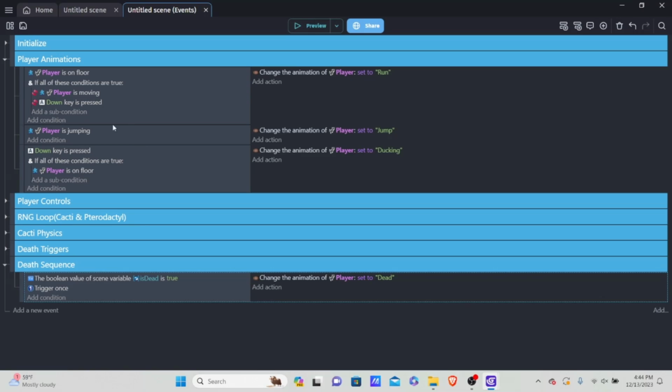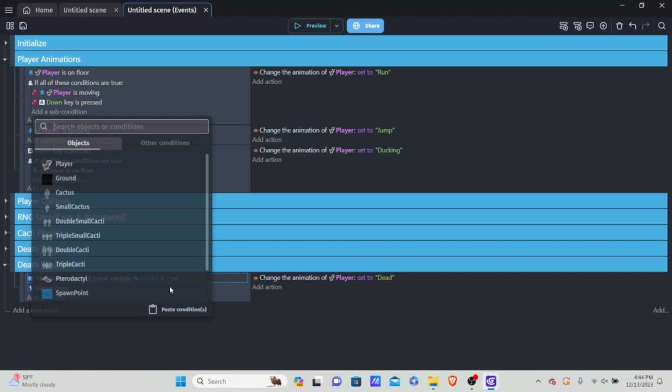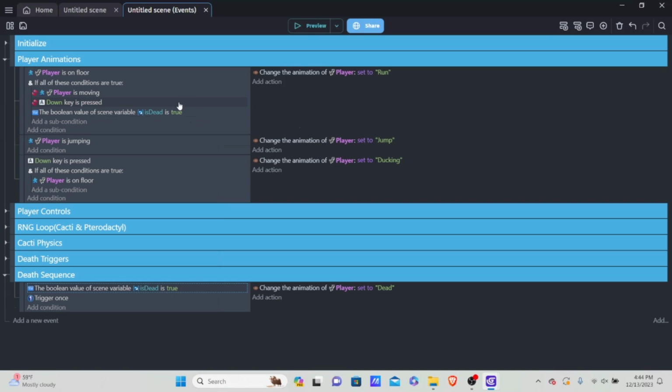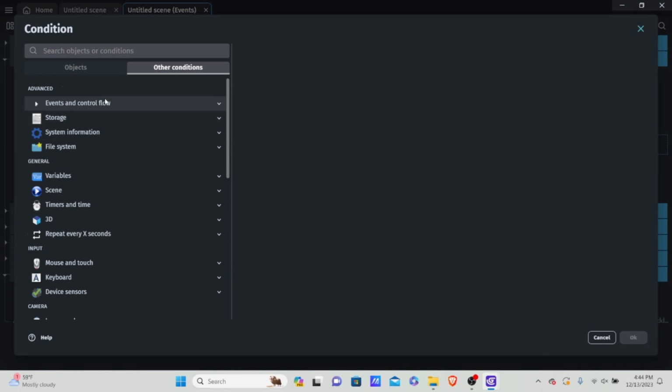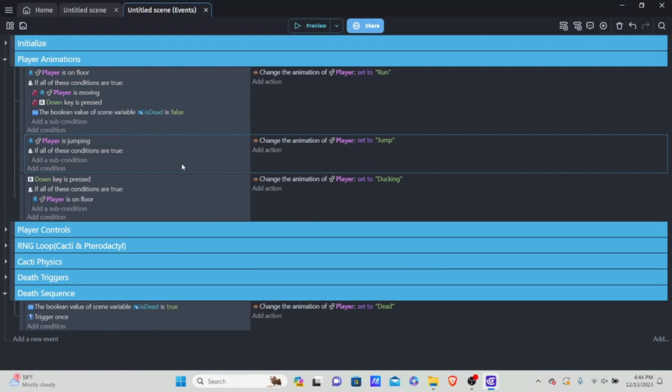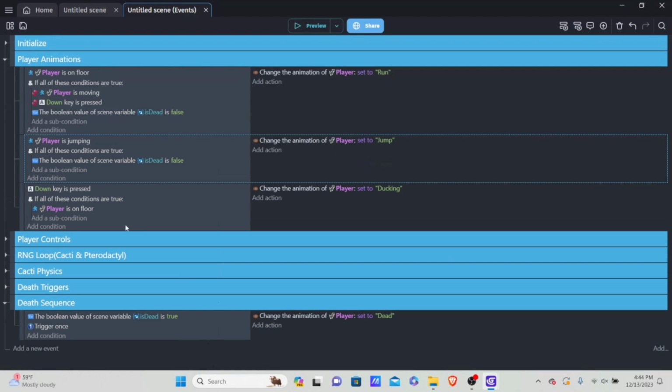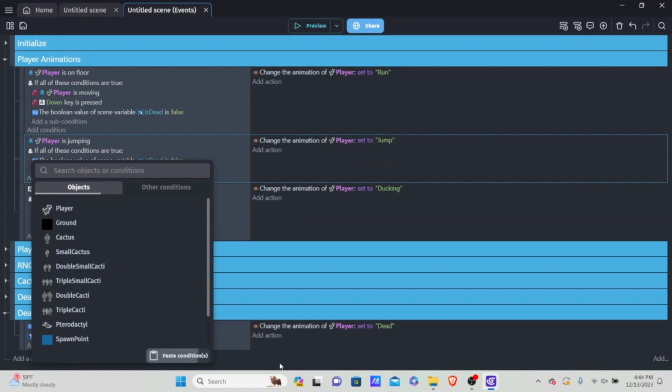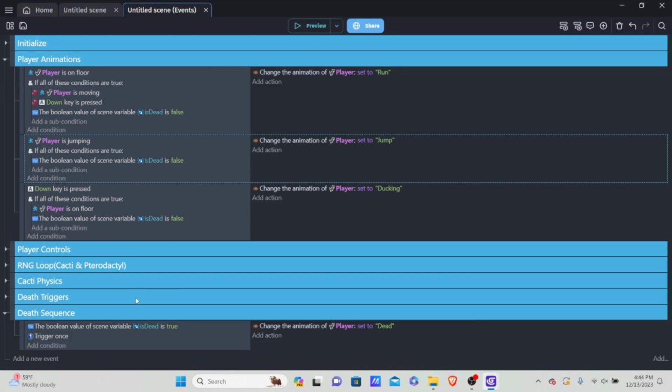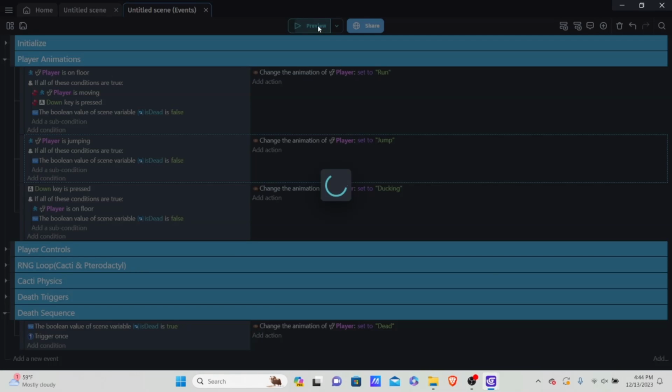So now we want to add another thing under the and. We don't have to add another condition or another and. Go under the sub condition. I'm going to copy and paste this into the sub condition, and instead of setting is dead to true, I'm going to set is dead equal to false. Then I'm going to copy this and paste it in here. We want to add an and for jumping. We're going to go into events and control flow, add and, and paste this in. And last but not least, do it for down as well. We can only do these if is dead is false and not true.